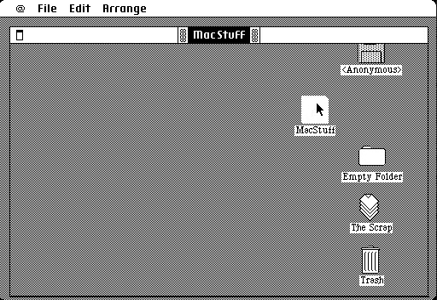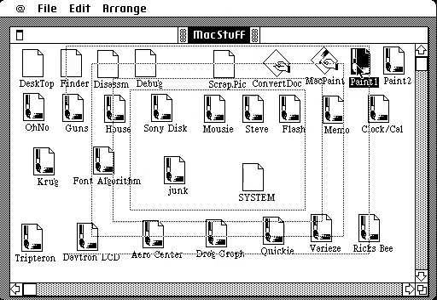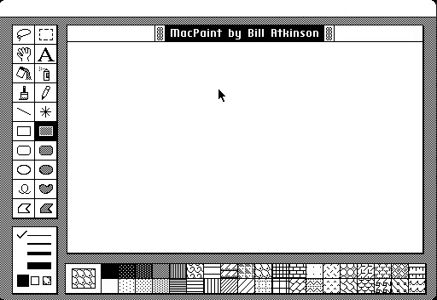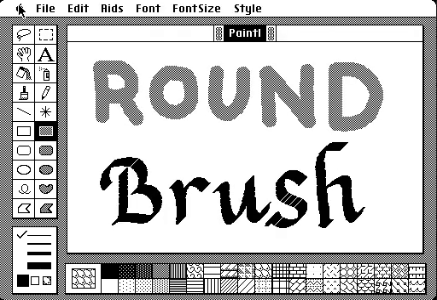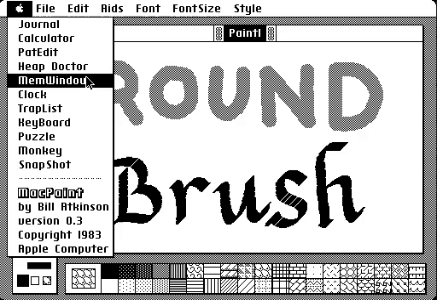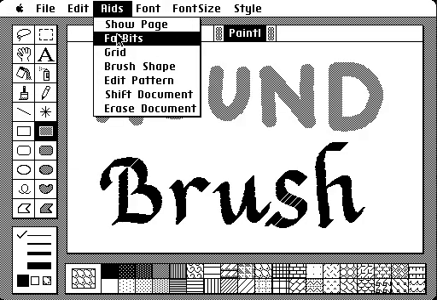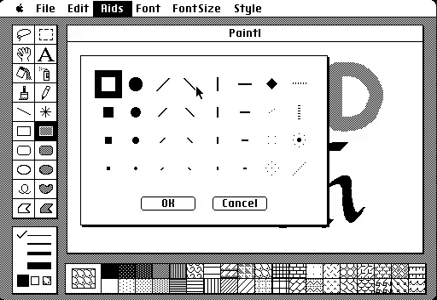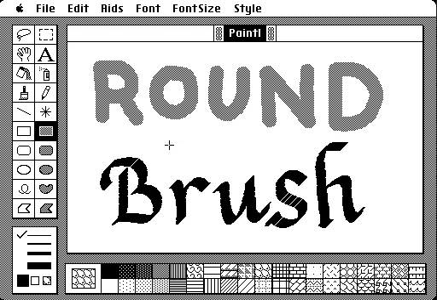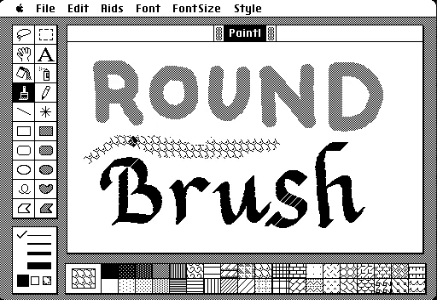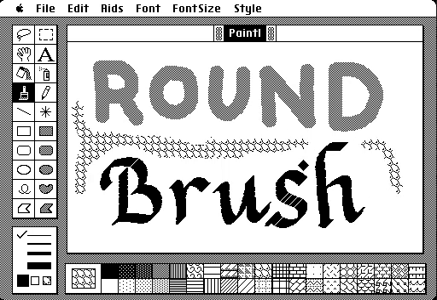Let's look at MacPaint 0.3.1 from August 1983. This version introduced the round brush option for the first time. You could select it from the Aids menu or by double-clicking the tool. Let's choose the diamond shape. Or try another shape and pattern to draw.